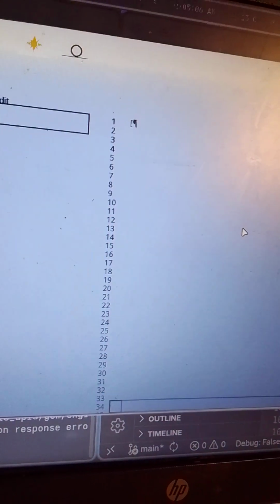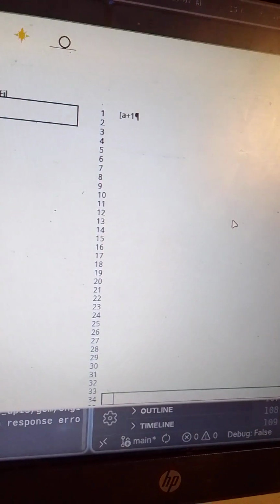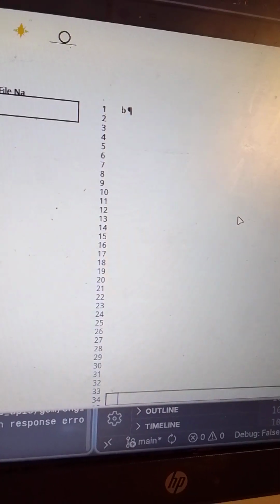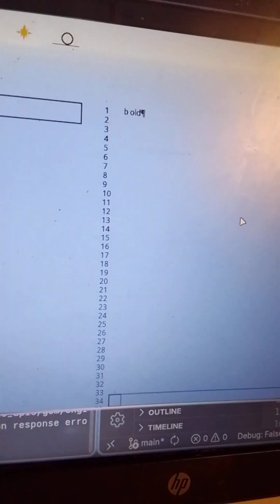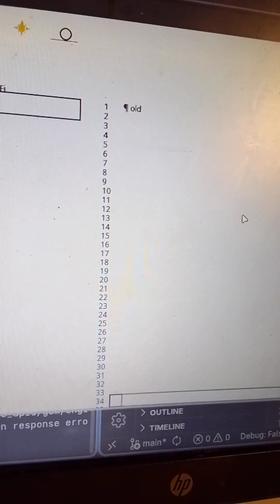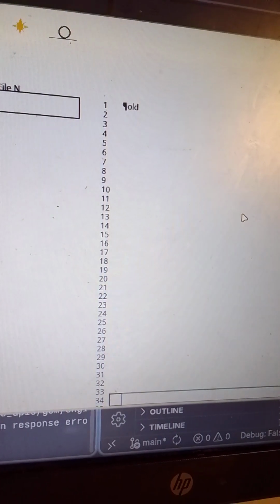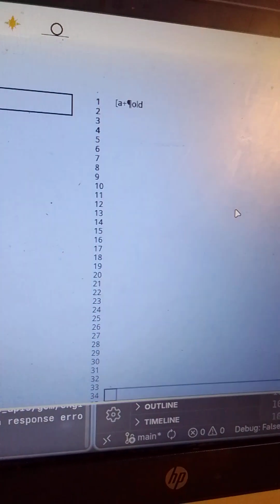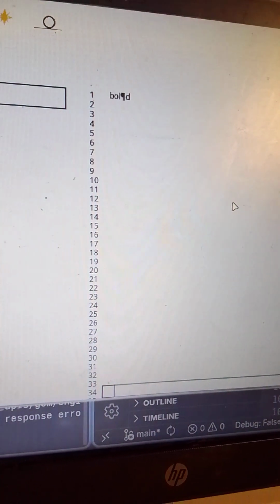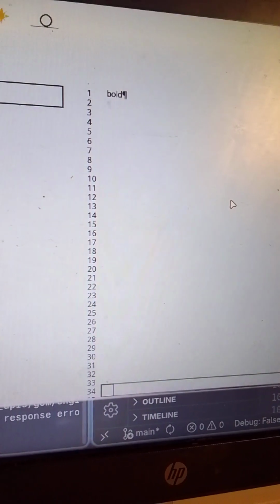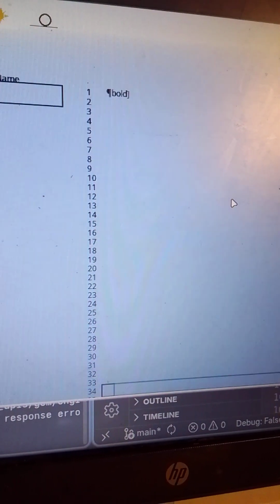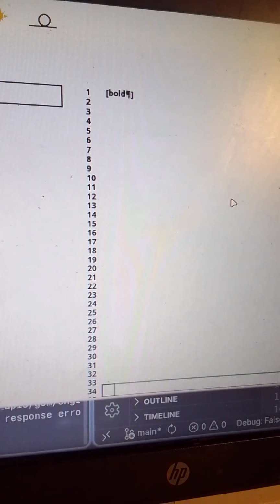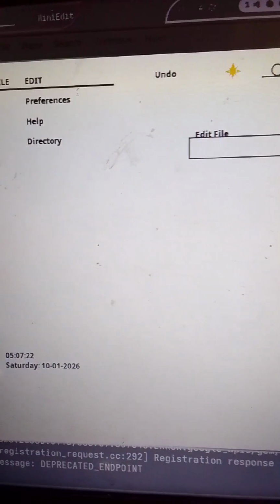If you so wish to have a bold, you can write A+1 bold. Yeah. So you have that, and it also updates your entire UI.